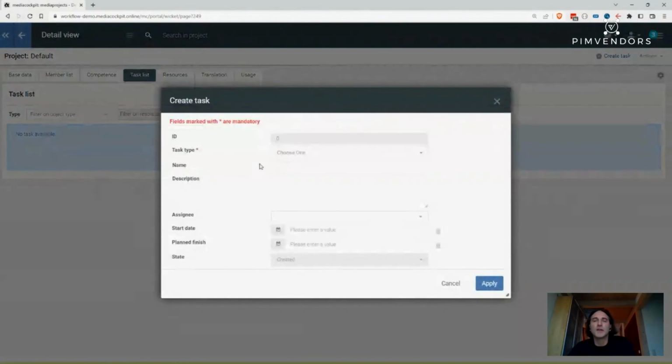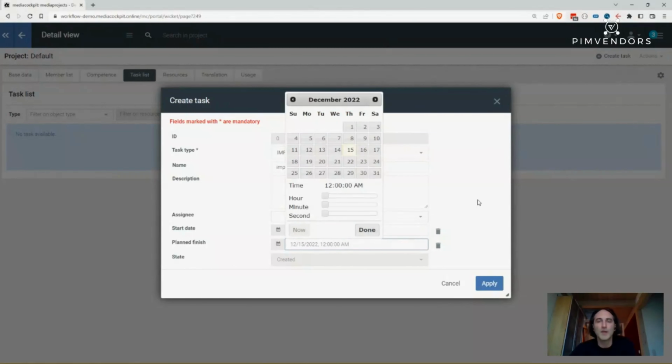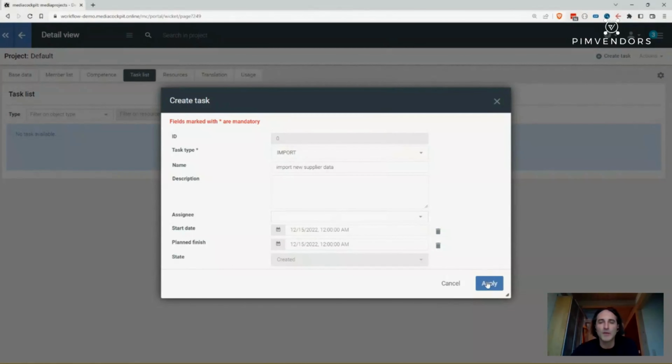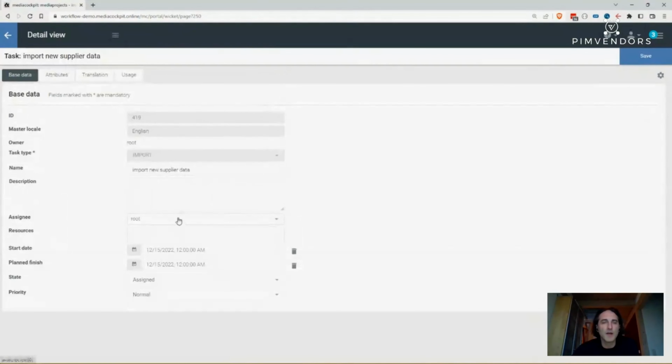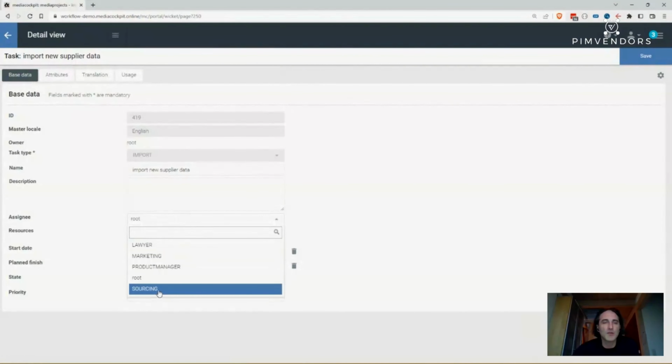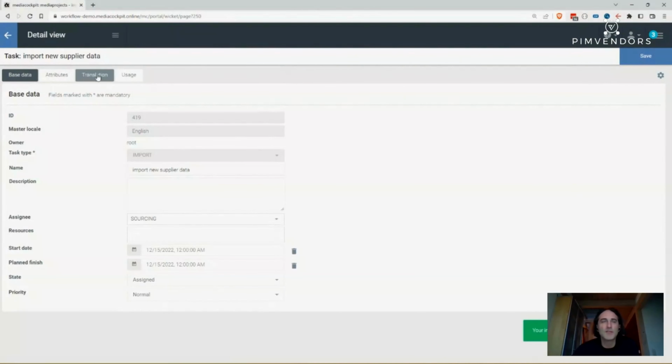So I can go in and say here, I want to import some new data, import the new supplier data. I might give them a date. The way I am, I would probably say it has to be done right away and ready to go. Oh, and I actually assigned it to the wrong person, so I'm going to edit it again. I wanted to assign that to sourcing. Save. And this is the first time that I'm going to switch roles in the system.